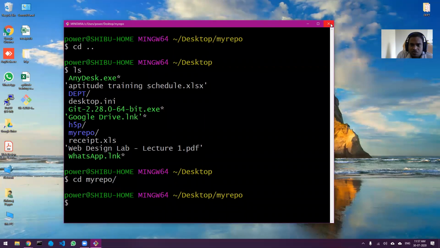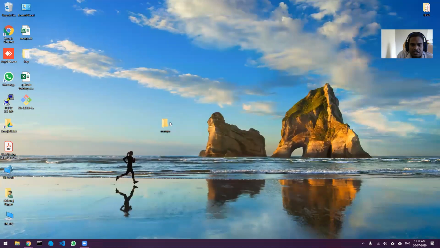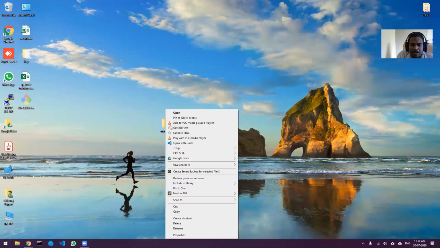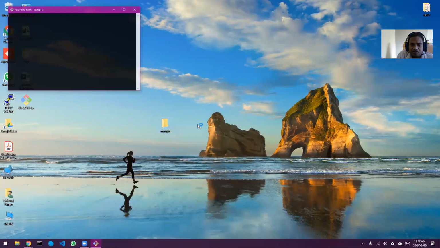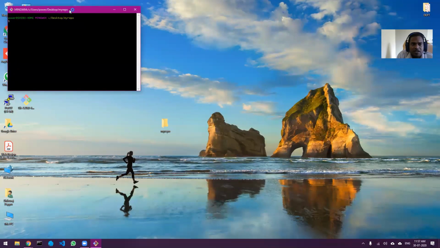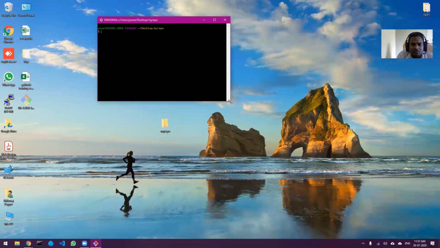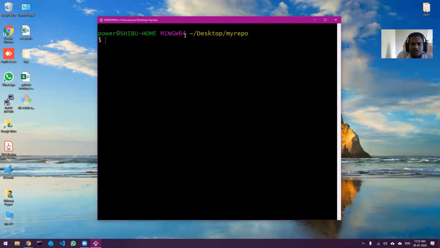I will close this again, and I will show you the first method, which is what I normally use. I will just right click the repo and do git bash. That will open my terminal bash, and it will get inside my repo also.